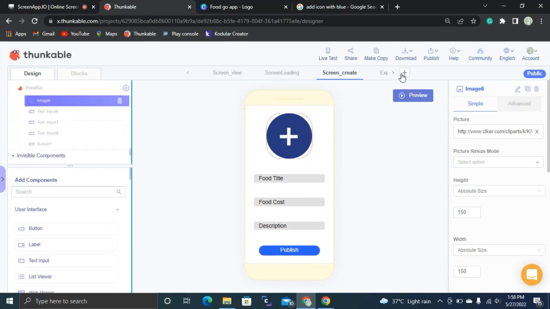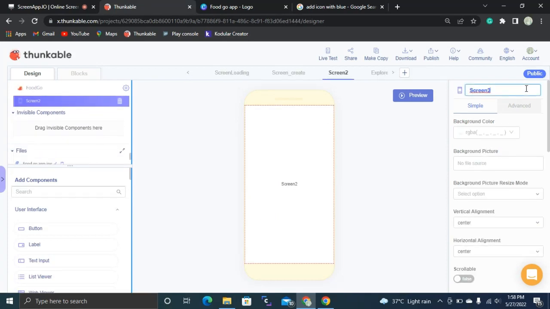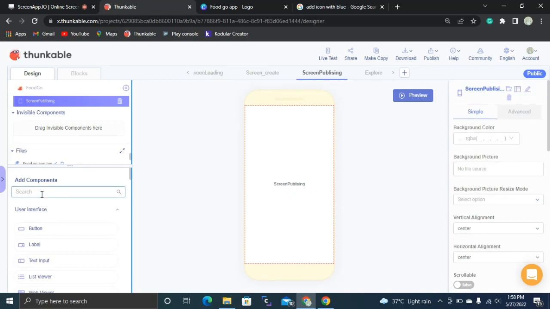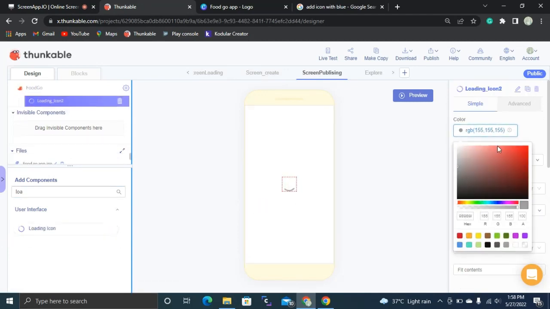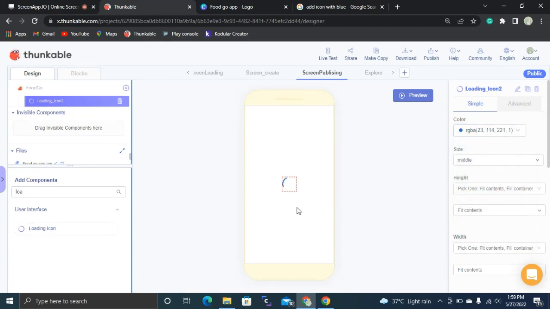Then I'm going to create another screen, like screen loading. It's not screen loading, it's screen publishing. Okay, screen publishing. Now here also I'm going to drag and drop the loading icon, and set that same color. Okay, this color is okay.